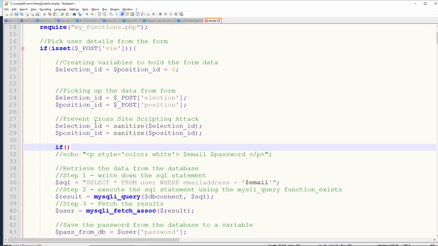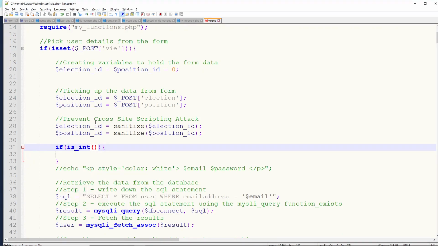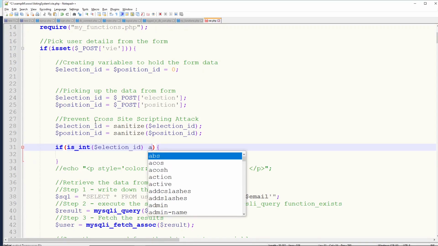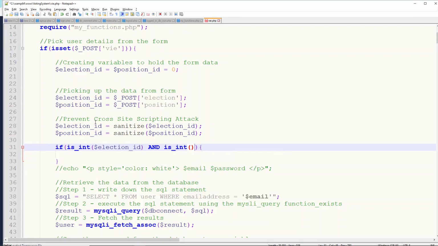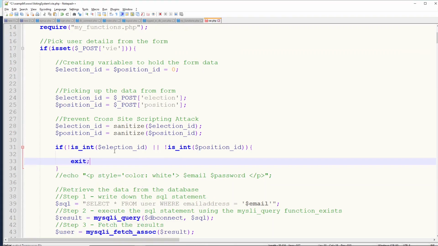So you can use an if statement to do that. So is int, that's the function to check. So election ID and is int position ID. So here we just want to say not, if it's not. So not. Then we don't want to use and, we want to use or. So we're just gonna put that or is not. So if they are not, then we can exit, and we can also give them an error.